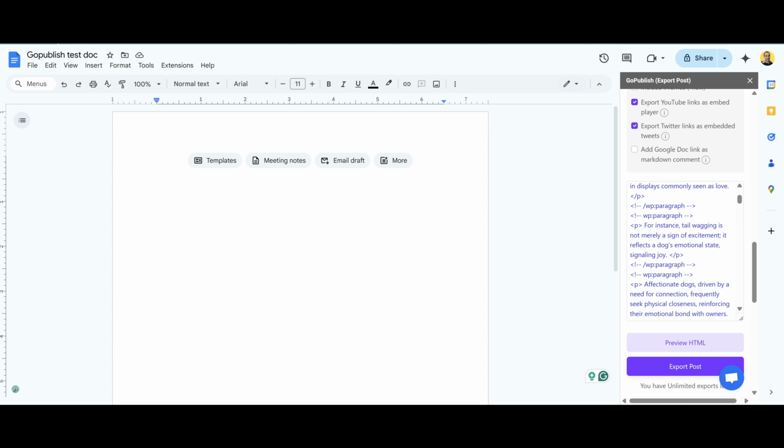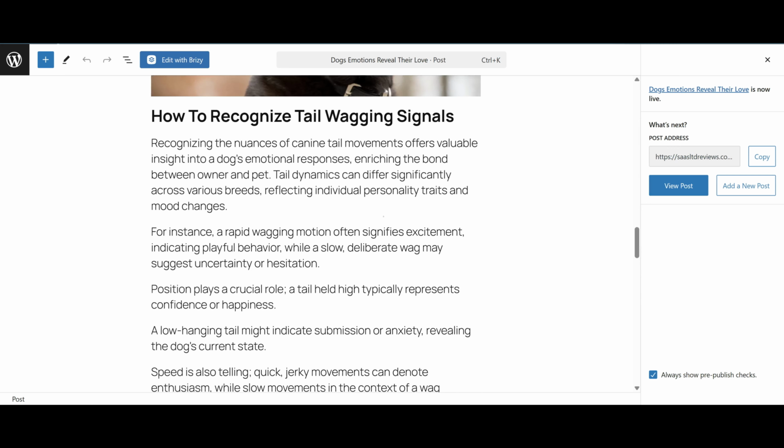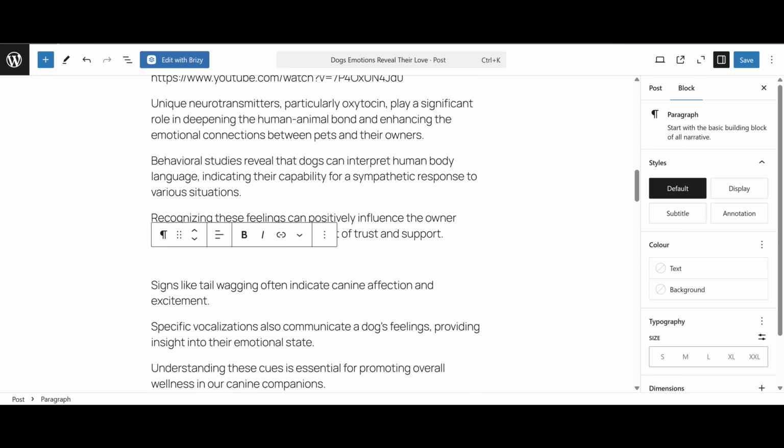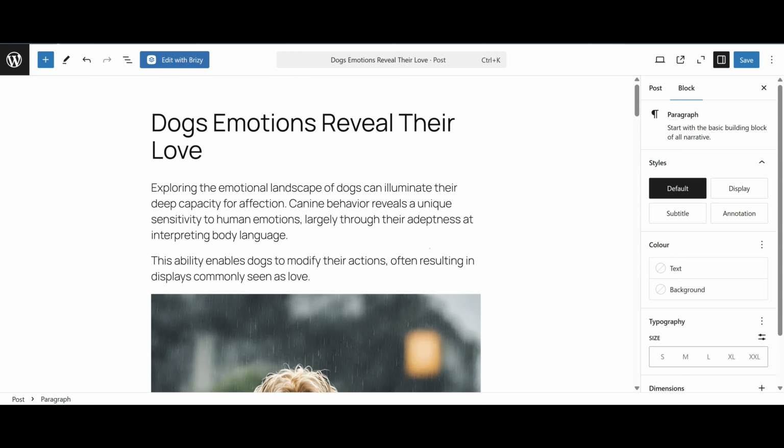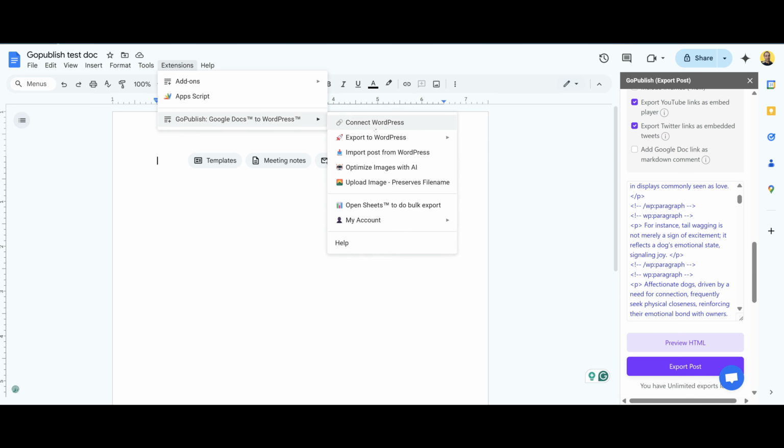Okay, so now we're going to import the document that we exported earlier. So we're going to import it back into Google Docs from WordPress. And here's the post we exported earlier from Google Docs. I don't know why that says attempt recovery, but perhaps that's something they can look at. Now, you do need to publish the document on WordPress for this to work. And once you've done that, you grab the link at the top here and then you go to extensions and you go to import post from WordPress.